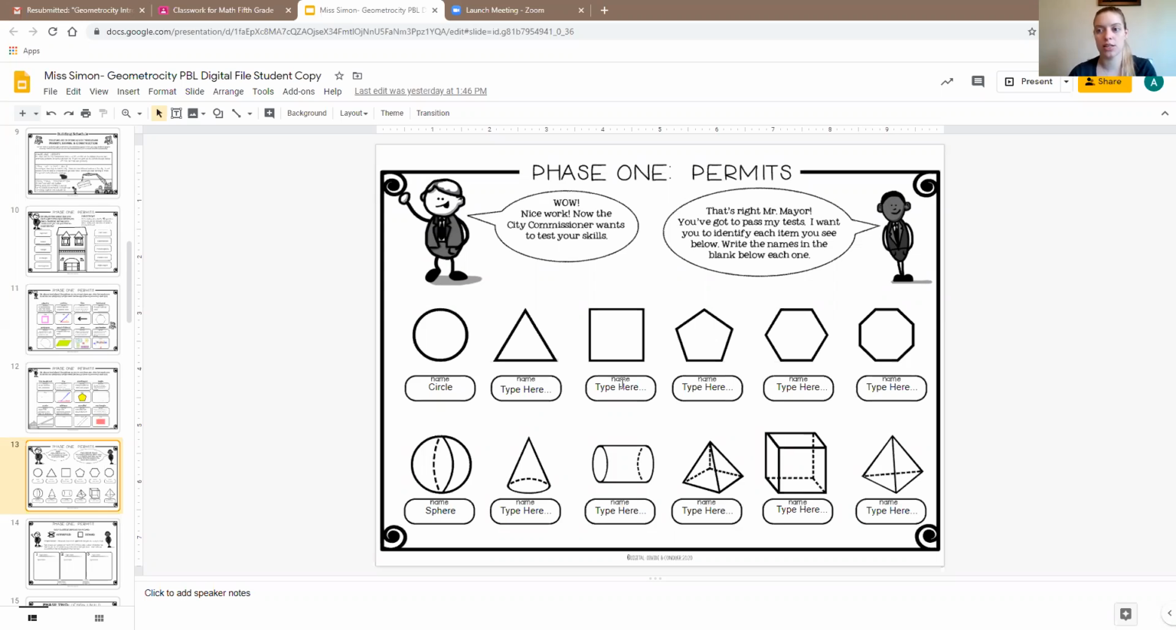So for slide 13 and 14 today, okay, for slide 13, it says, now the city commissioner wants to test your skills. That's right, Mr. Mayor, you've got to pass my test. I want you to identify each item you see below. Write the name of the item below each one.